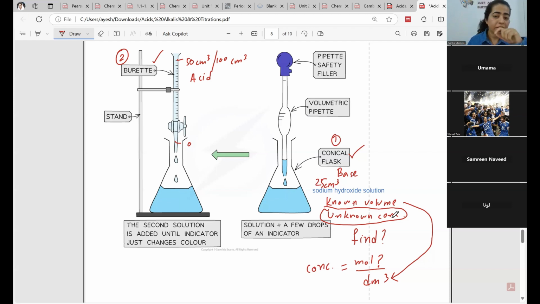So we are adding 25 cm cube of base over here. Let's say how we can add this. We need a volumetric pipette. A volumetric pipette is just like a dropper, but it is more accurate. It can give you an exact, 100% accurate reading.